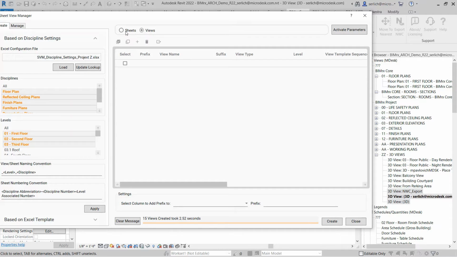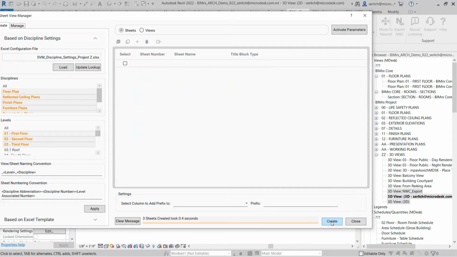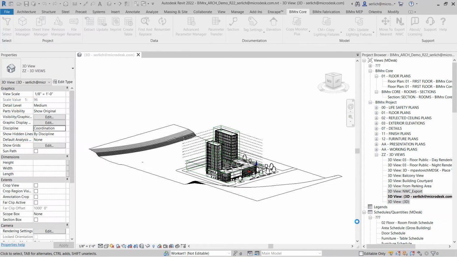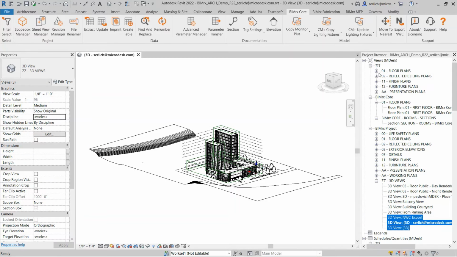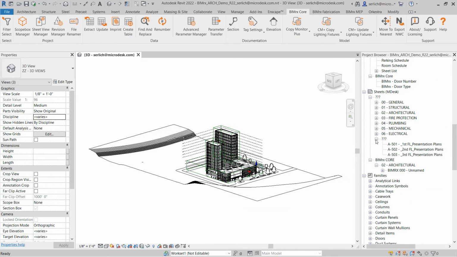To create my sheets, I need to come back to my Sheets tab and select Create. I can even uncheck or check any specific views that I want to create. I can deselect all the views, only select the ones I currently need, and it will only create those that are checked. Once I close out, you can see all of the views that were created based off of my Excel file, and only the sheets that I had selected.